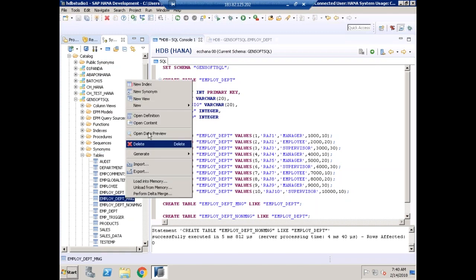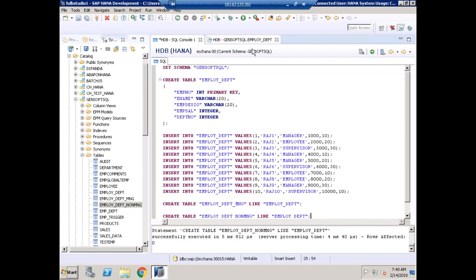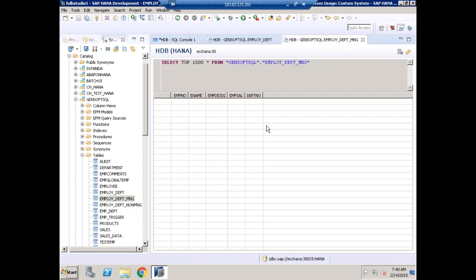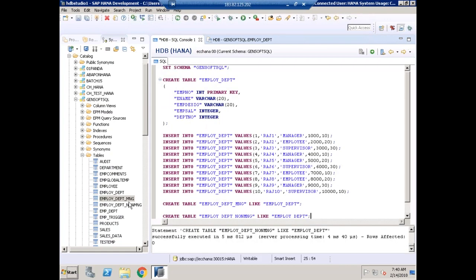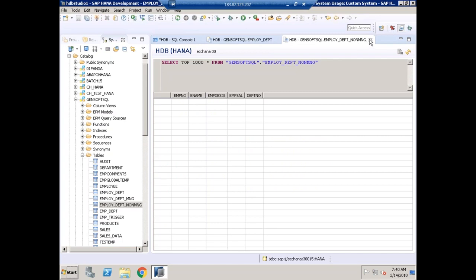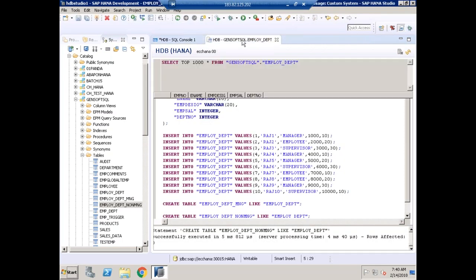If you see the definition of these tables, the definition would be the same for both the tables, but the data would not be available. So this is my original table, employee_department. When I open the content of employee_department_mng, I don't have any data at this stage. Similarly, when I right click on the other and open the content, I don't have any data. So both the tables are empty, but the structure is the same.